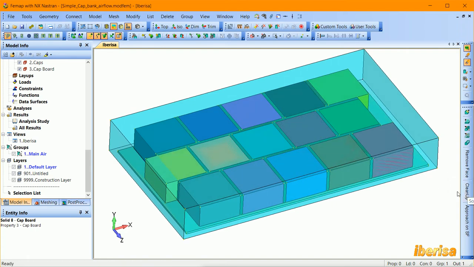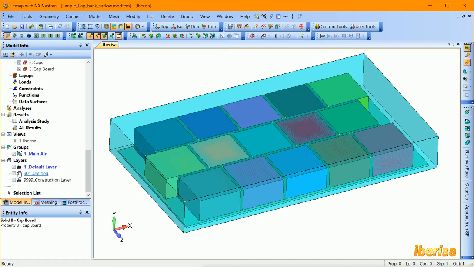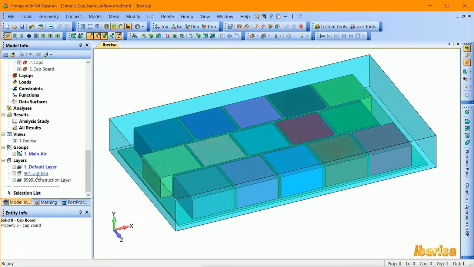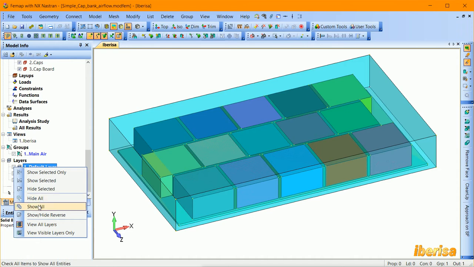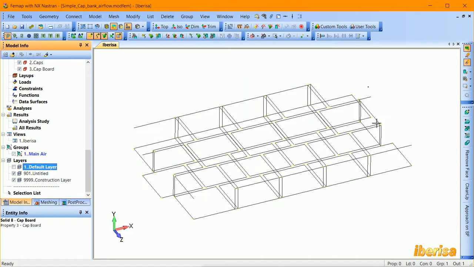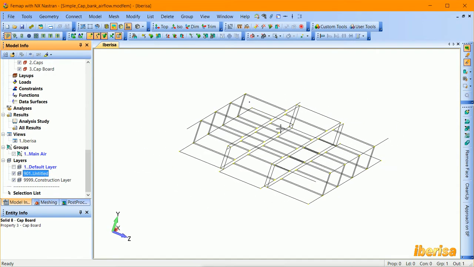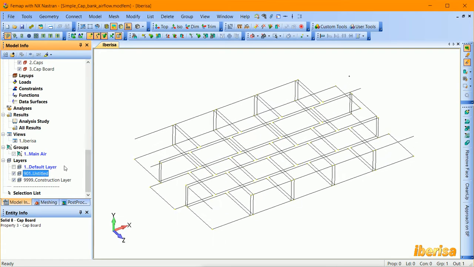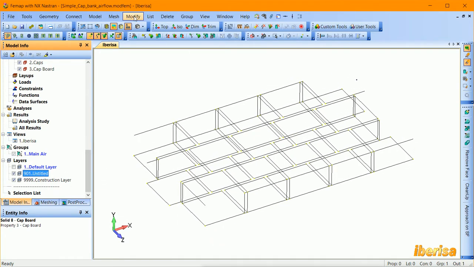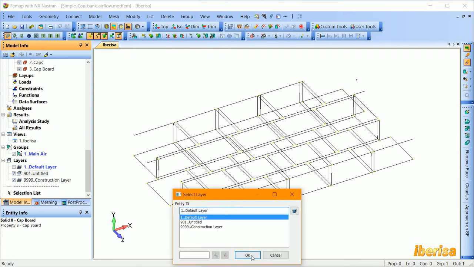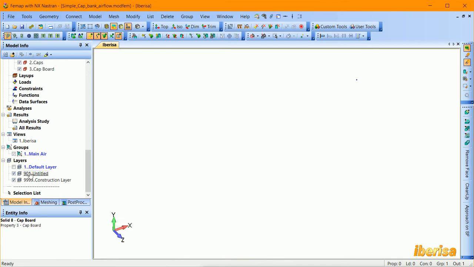I will check. I will clean up everything. For instance, I see two layers exist. I see some geometry is moved to another layer. Well, I will move everything to layer 1. Modify Layer, solid, select all, to default layer. Reveal, and here you are.